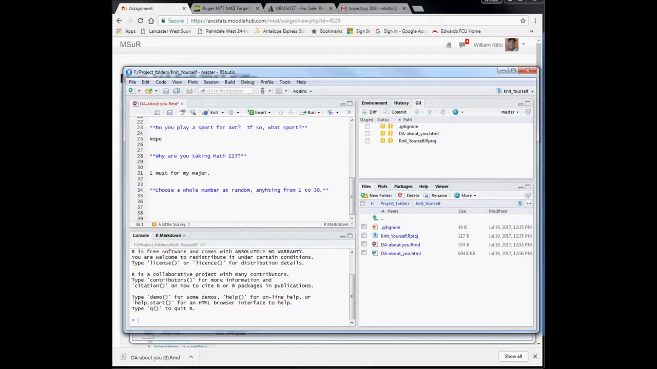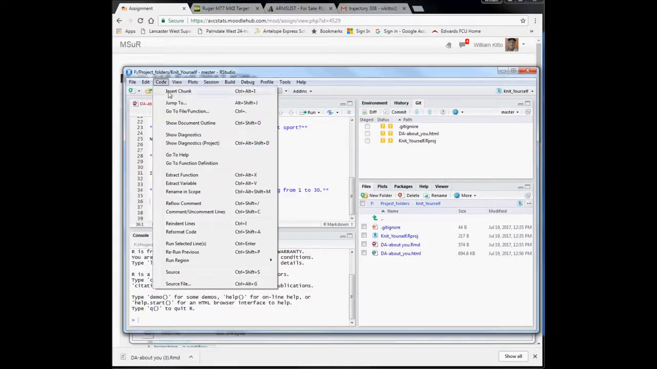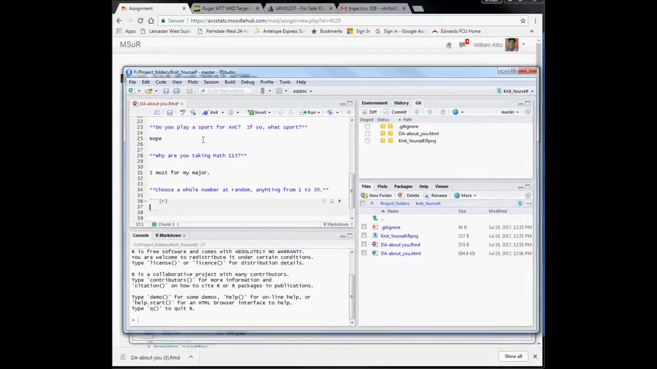I know what I'm going to do. I'm going to get a little fancy here. I'm going to put in a little piece of R code that does that and let it pick it up. Let's see, how do I do that? I'm going to do edit. Now I'm going to do code, then sort of chunk. And now I'm going to say sample.